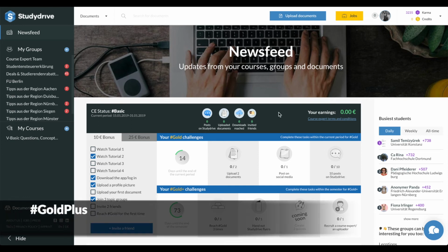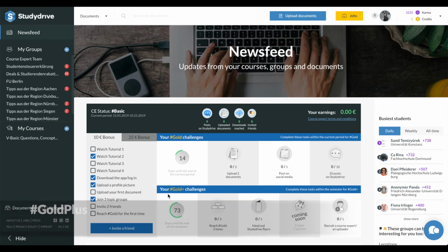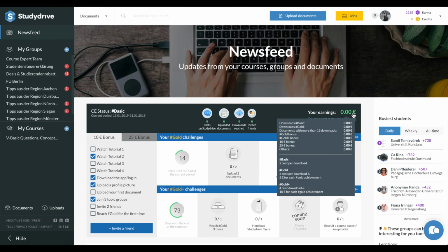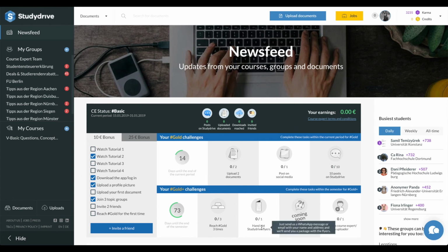To earn even more money, you can fulfill the requirements for the Gold Plus status. The Gold Plus status applies for the whole semester, meaning you only have to fulfill the requirements once in the semester. If you fulfill them, you get a €10 bonus every time you fulfill the requirements for the gold status in the future. If you want to hand out flyers, just text us your address via WhatsApp or email and we'll send you a package.